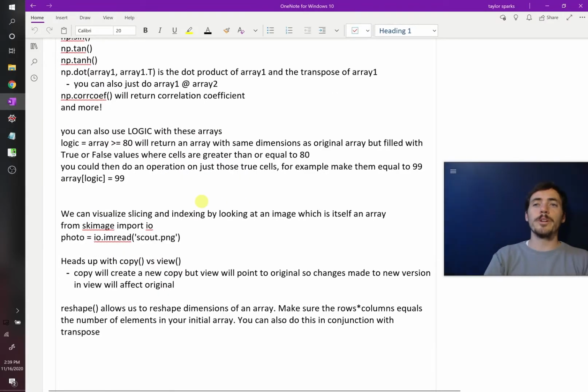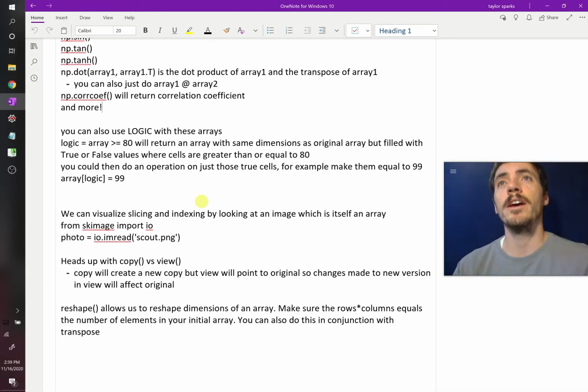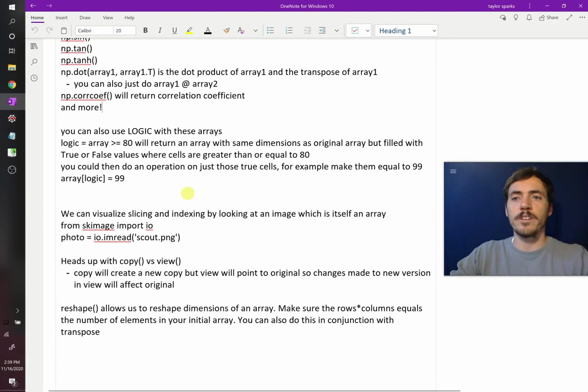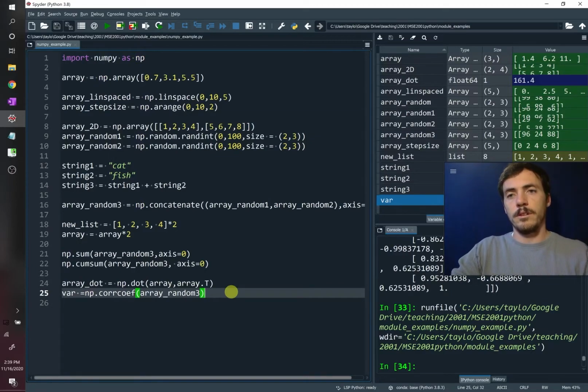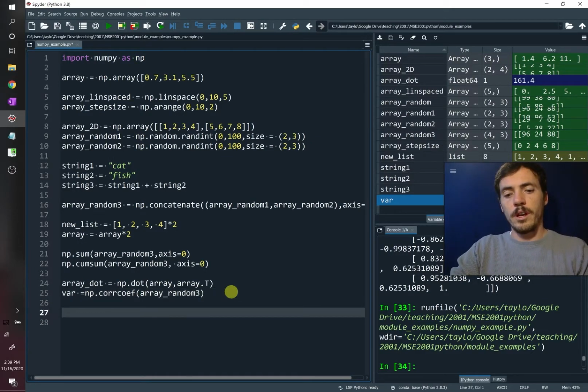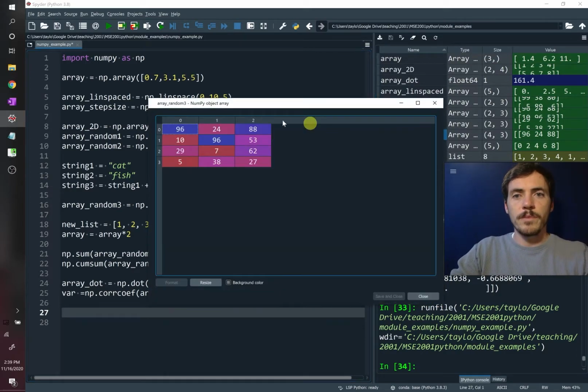Well, something that's really cool is you can apply logic to the arrays, right? So this is rad. You can go through and you can say, for example, tell me all the points in my array where a certain condition is met, right? So let's do this one over here. Let's take our random array 3, which is right here, and we want to know all the positions where the value is greater than, say, 75. So let's go ahead and ask it that.